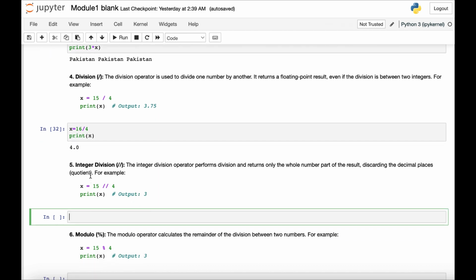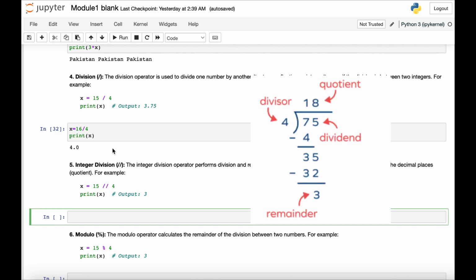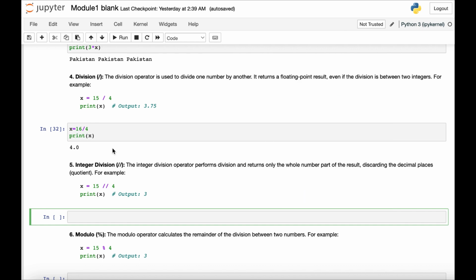Then we have integer division. That is something new for those who are only aware of the 4 mathematical operations. Integer division is when we divide two numbers and get a quotient and remainder. Integer division will return only the whole number part of the result, that means the quotient. Just like if I divide 15 by 4, 4 times 3 is 12, so I will just get 3, because 4 times 4 is 16, so it will not move beyond 15. That is called integer division.